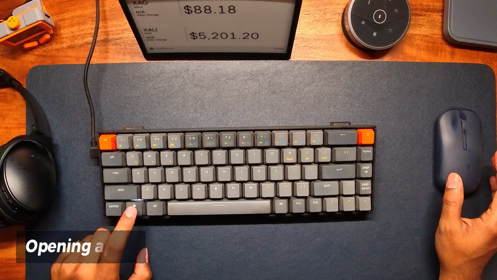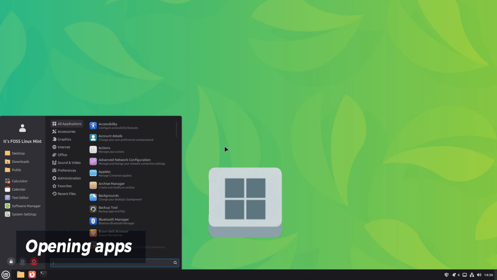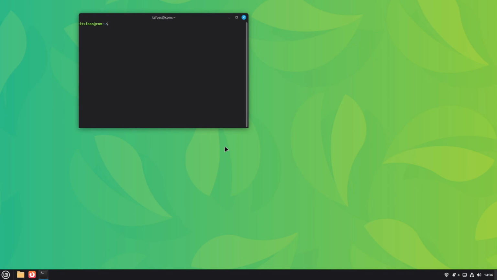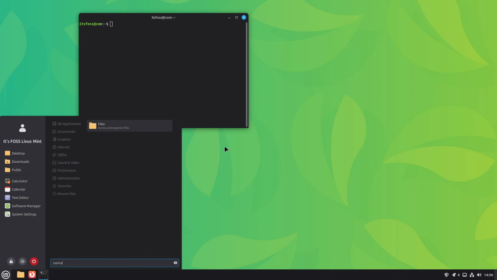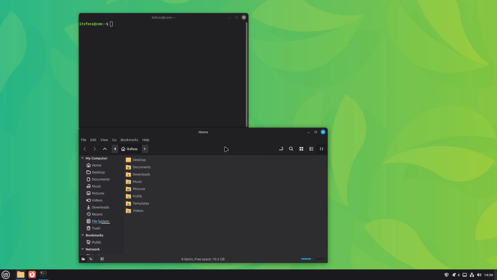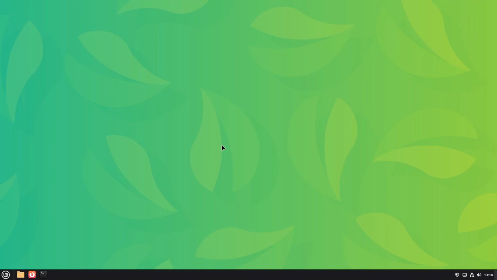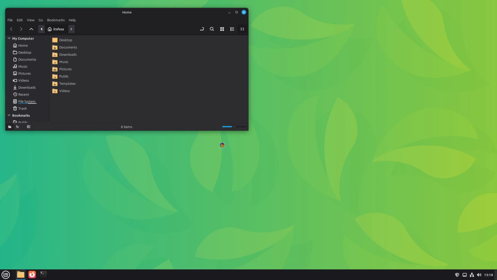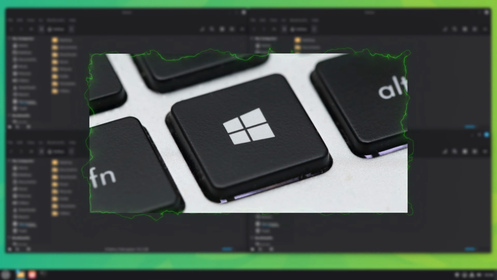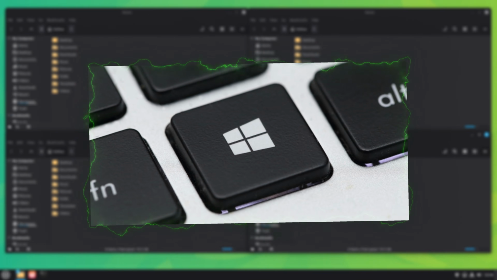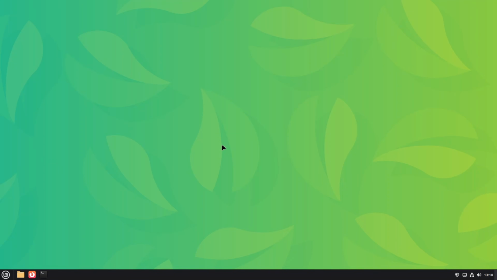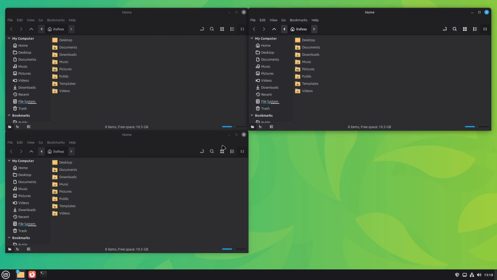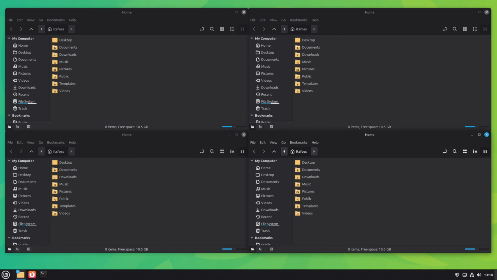You probably already use the Super key or the Windows key to open the menu, type the name of an application, and launch it. That's normal, nothing surprising here. But if you frequently open the File Explorer, Nemo, which I'm sure you do, just press Super plus E. Again, Super is the Windows logo key on most keyboards. We call it Super in Linux. So with this shortcut, you don't have to type or search for the file manager. It opens instantly. Super plus E.